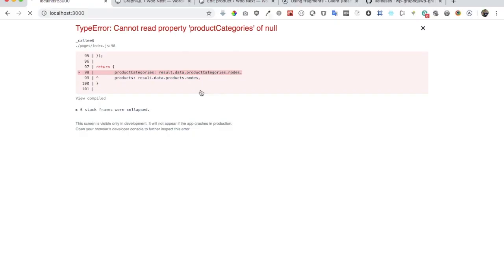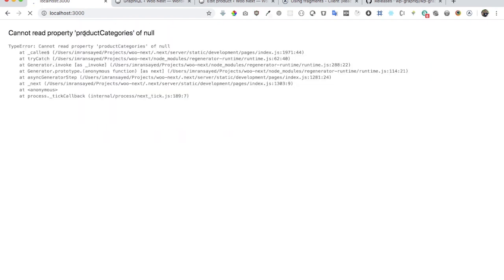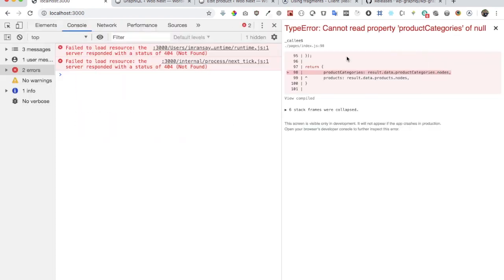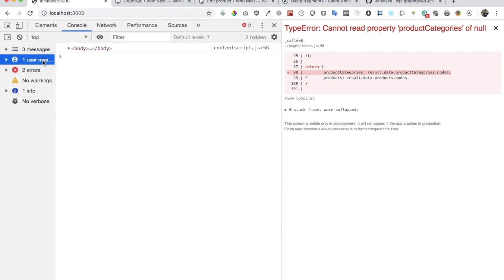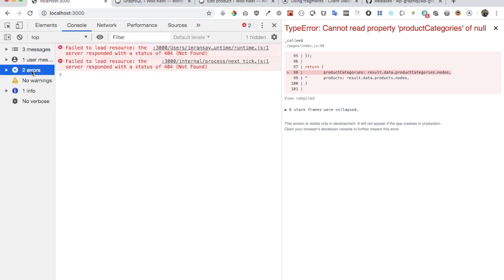Let's try to get products, inspect element. We are not really getting what we are looking for. Why is this happening? Right, we don't really have much information over here that tells us what the issue is exactly. So I'll tell you what's happening.